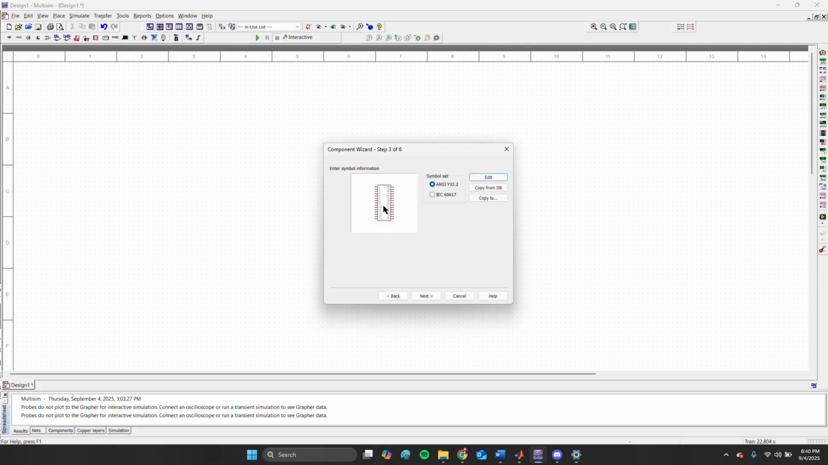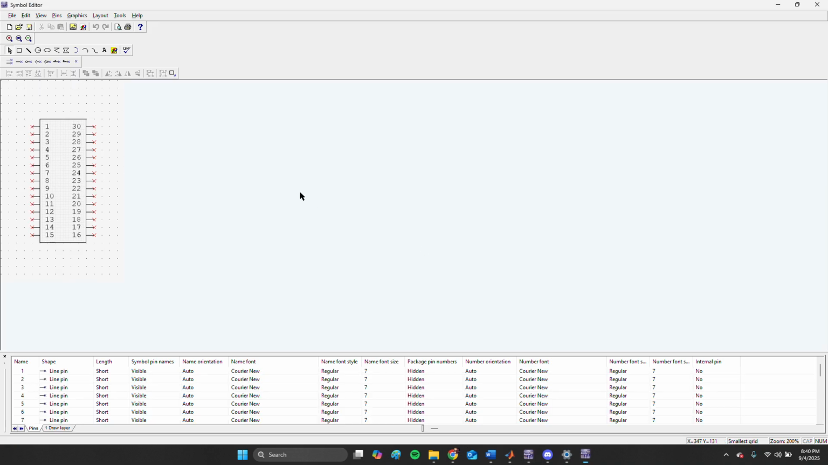So fortunately for us, the default symbol that MultiSim goes to is a rectangle, and the Nucleo is a rectangle as well, so this is exactly what we need. Symbol set, this doesn't matter for what we're doing, just stay with ANSI because that works. And then from here, you want to click Edit because we need to label the pin names.